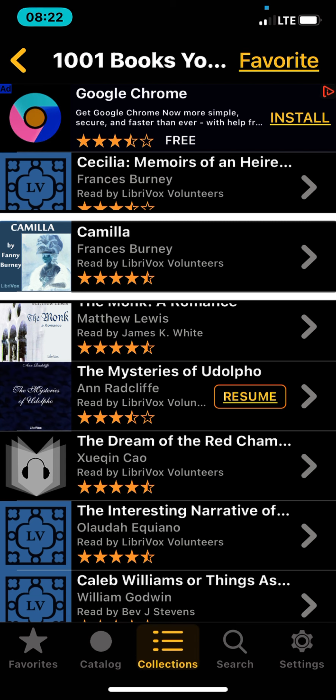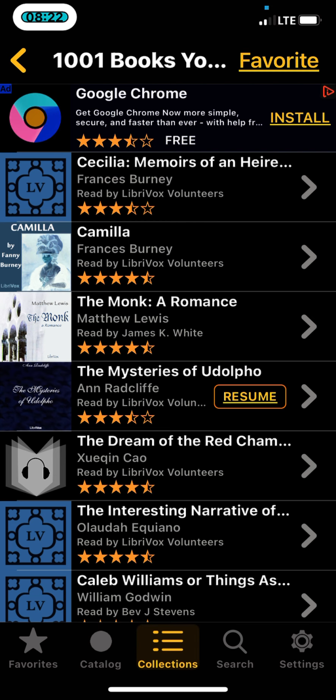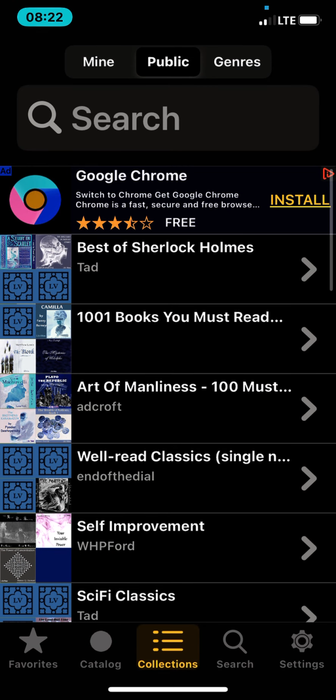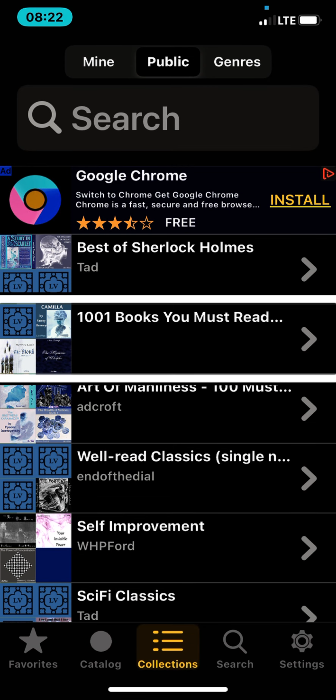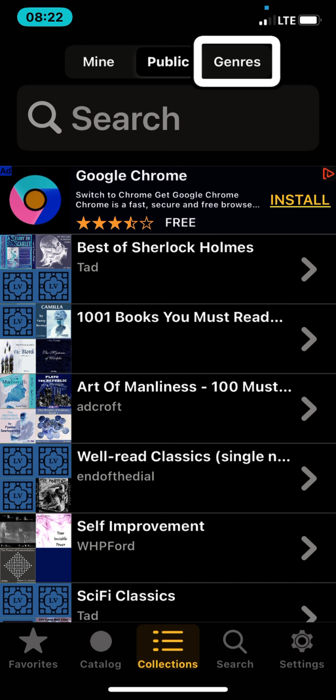Camilla. Frances Burney. Read by Librivox volunteers. Button. Public. Back button. Let's go back to search by genre. 1001 books you must read before you die, button. Genres, button, 3 of 3. Let's look for animals and wildlife.